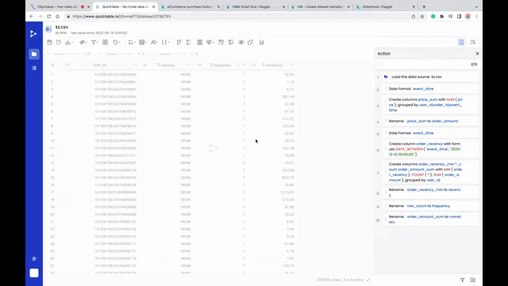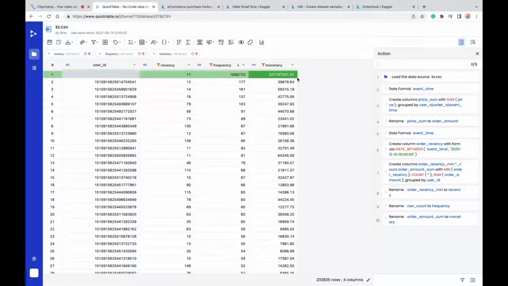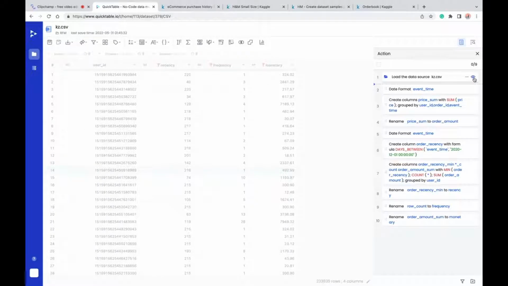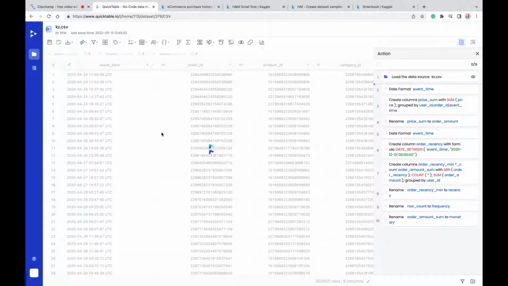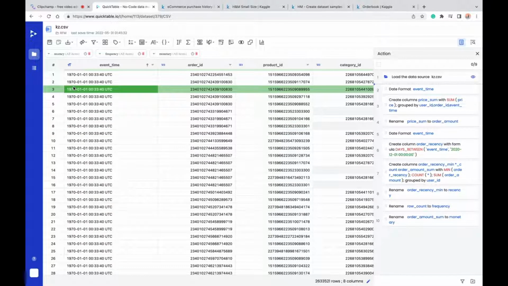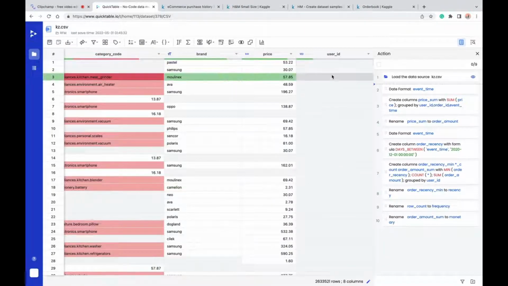Descending sort the frequency column, the maximum frequency and monetary are only in the row without user ID. Obviously, there are some rows without user ID in raw data. So, let's go back to the data load action. Ascending sort the event time column, you see there are many January 1st, 1970 in the column. Let's check user ID. As expected, there are many null values in the user ID column.